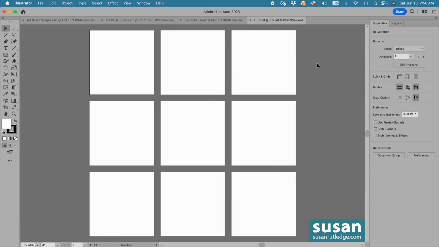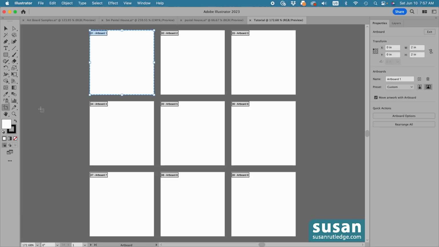Now, each one of these artboards has a number, but in order to see them, I've got to activate the Artboard tool. It's located on the left toolbar, and this is what it looks like. But we can also use the keyboard shortcut Shift-O. Now, once I have that activated, you can see all the different numbers on the artboard. Each one of the artboards has 2 numbers, 0, 1, and Artboard 1.